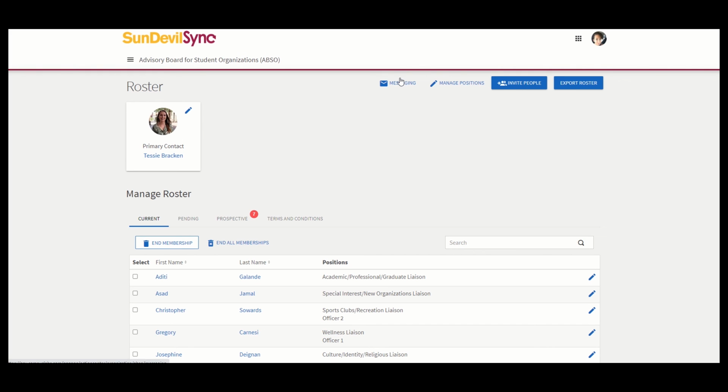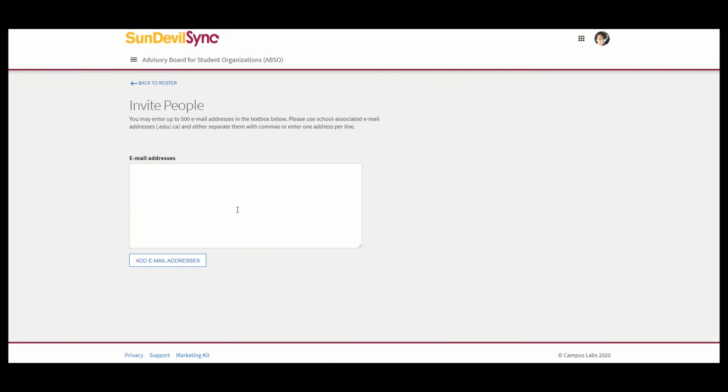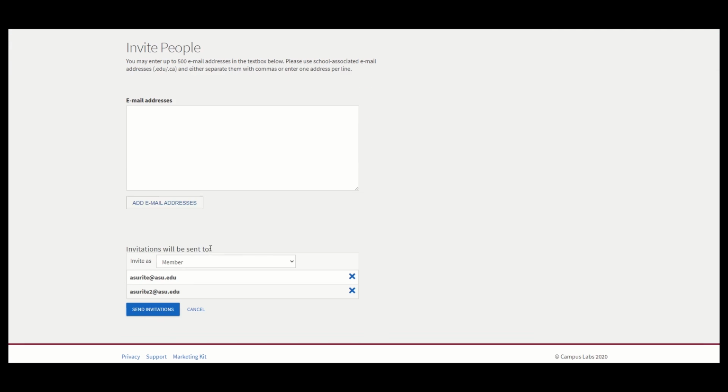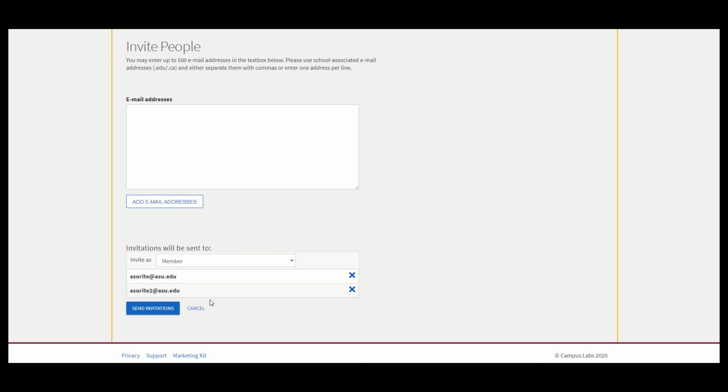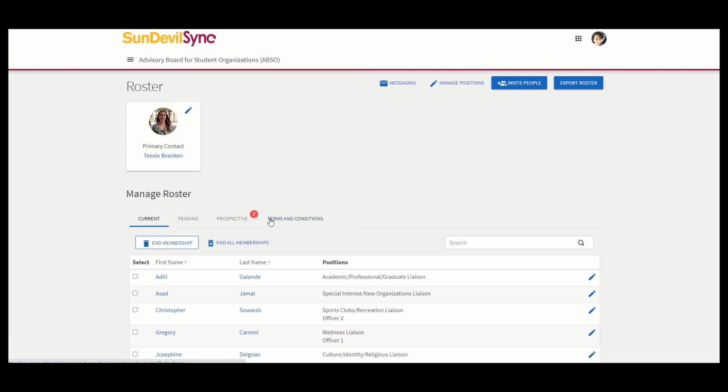And then something that will be important is knowing how to invite people to your organization. So to invite people, you'll just click on Invite People up at the top, and you'll want to put in their email address. Again, I would recommend using their asuright@asu.edu, but that is usually the address that will connect to their account. So you'll want to select that, and then if you are adding somebody who is going to be an officer, you can actually just put that position right there, and then when they're added, they will automatically be in it. So that's the roster tool.